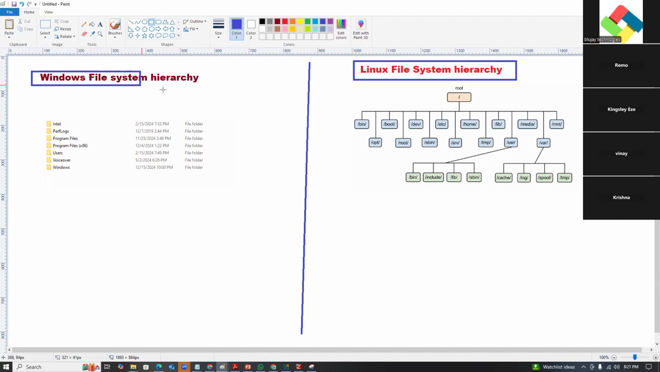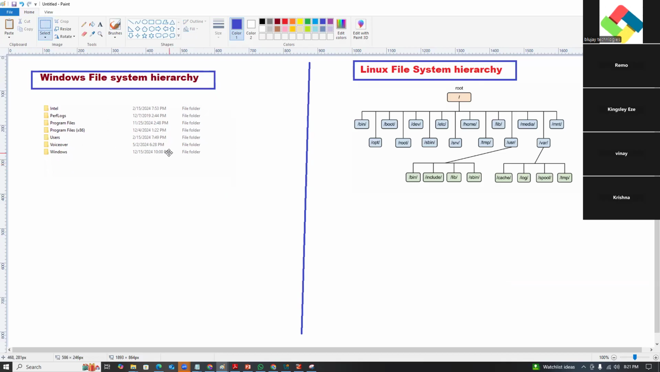So these folders are created automatically while installing the OS. This folder structure is created while installing the OS, right? So who is the administrator user in Windows? Who is the administrator user, guys?